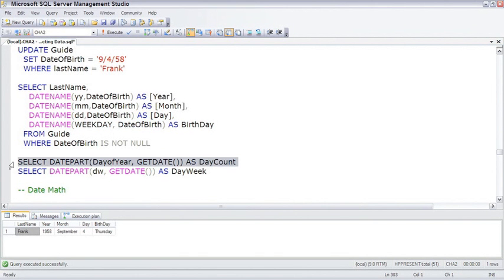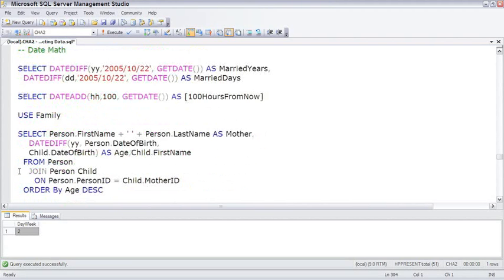A couple more examples. This is the day of the year. It's currently day 338, and today is day 2. Now notice here we looked at the date part instead of the date name. The date name will return January, February, March. The date part returns for month 1, 2, 3. If we had the date name here, it would have returned Monday, but instead it returns 2 because we looked at date part. So that's the difference between date name and date part.